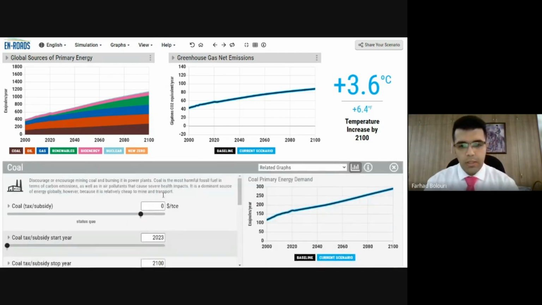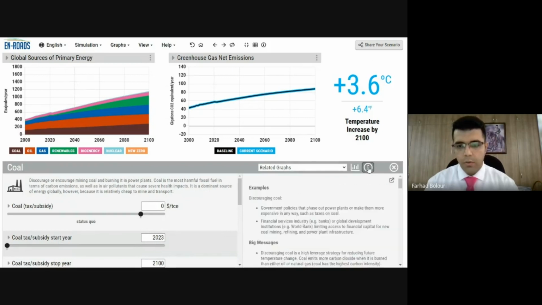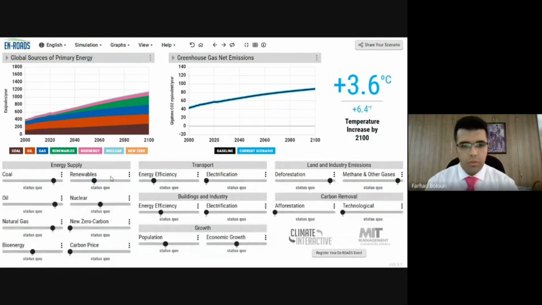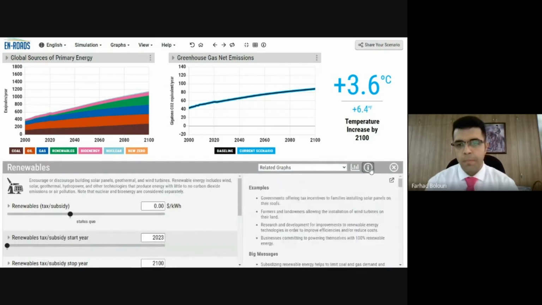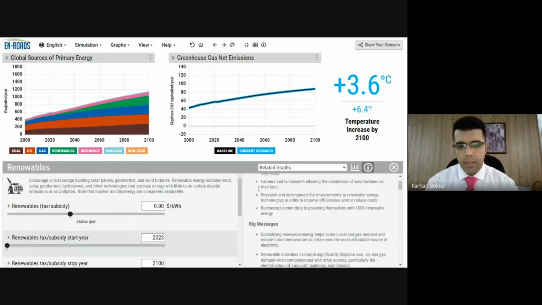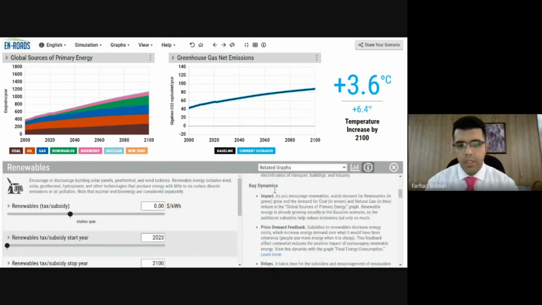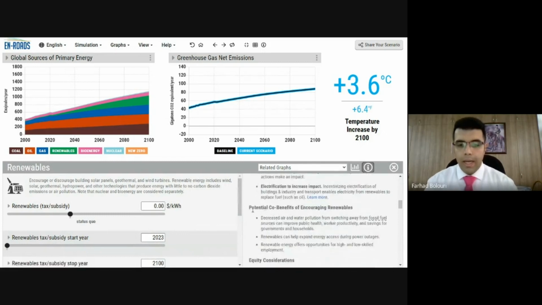If you click here, you can read more about everything. If you go to this information, you have here, for example, for coal, or I can go to renewables. There is no difference for everything. We have these ones. Here you can have some examples, big message, key dynamics, and more important things. Here you have the co-benefits, as I mentioned in the slides. Here you have co-benefits of this one.